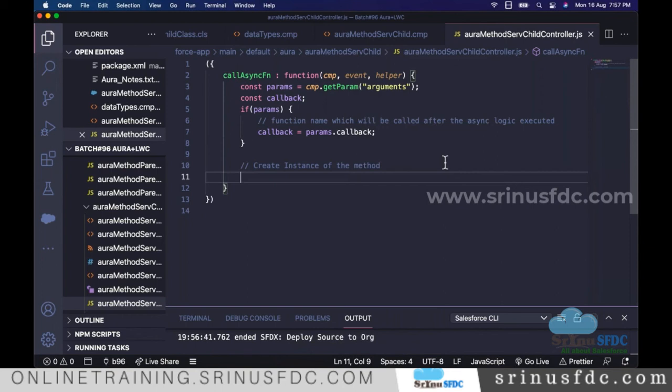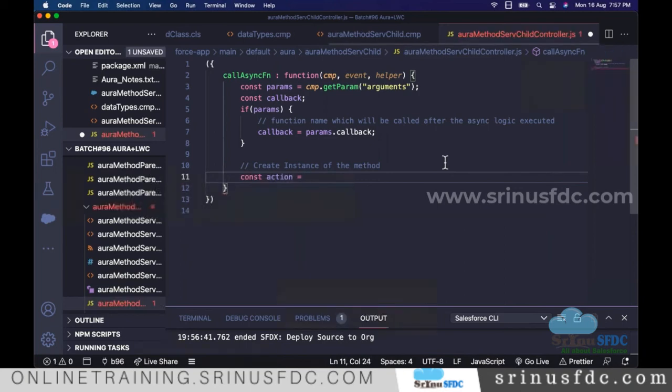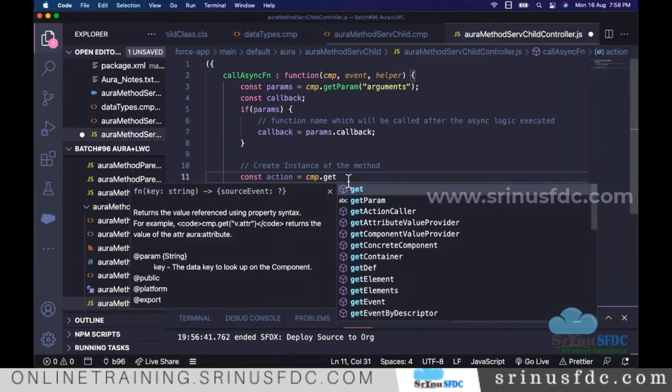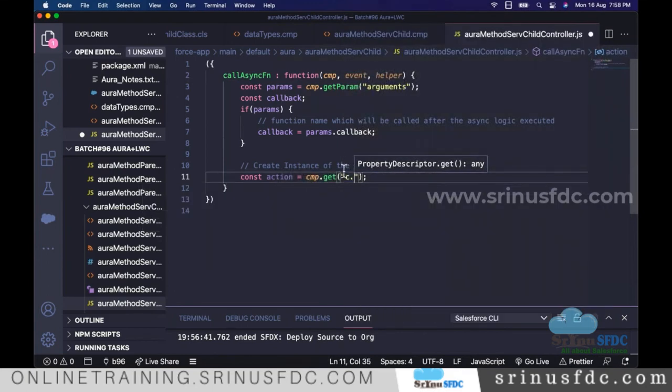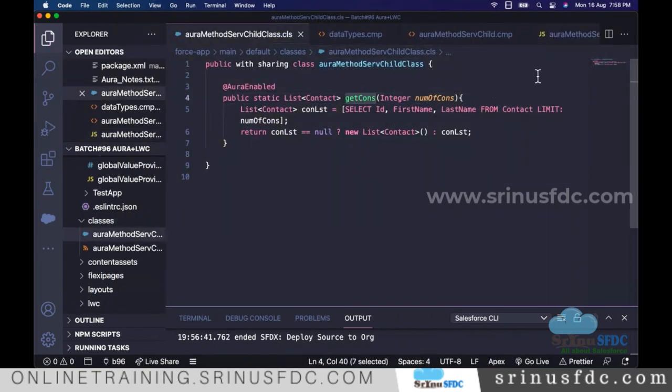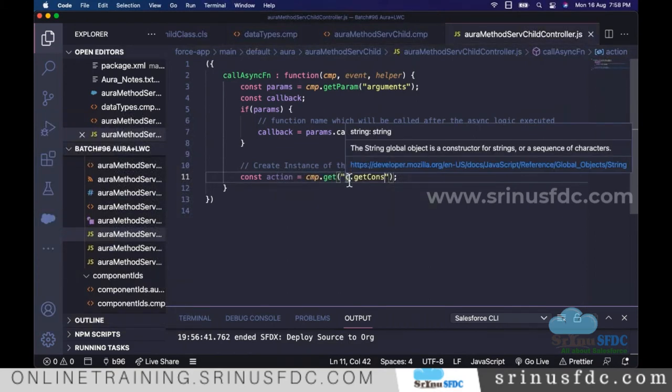So now let's say const action is equal to component dot get, and here c dot the name of the method which you want to call in that class, if you want to call the Apex method. The name of the method is getCons. So here c means server controller.